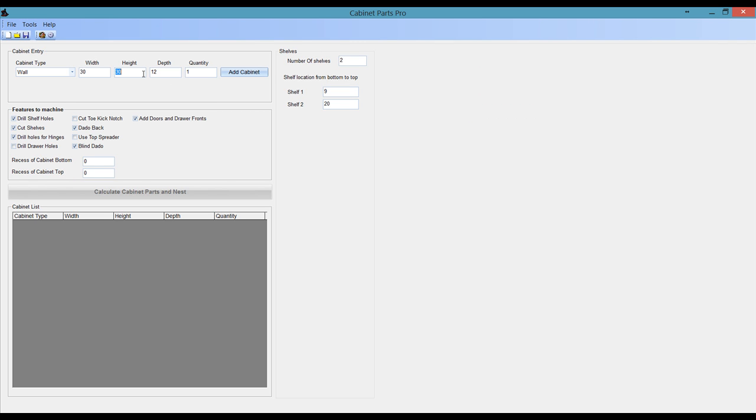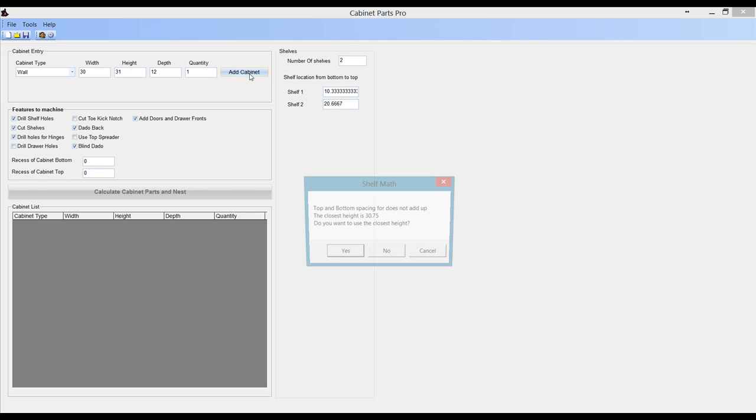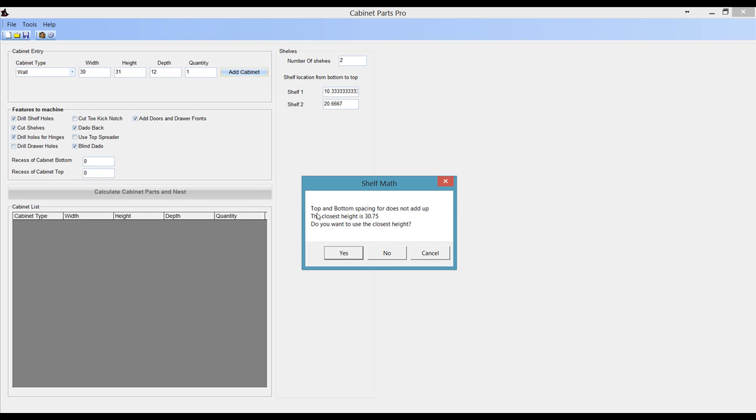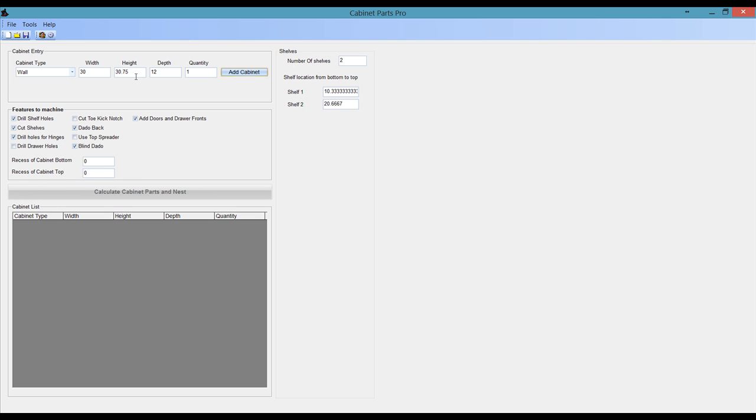So for this case, if I enter in a cabinet that is 30 wide, 30 high, and click add to the bottom, it's telling me here that the math doesn't add up. The closest height is going to be 30.25 inches to have that equally spaced system work out. If I choose yes, it just changes that for me there, and I could click add to that cabinet and it'll add it there. That is the basics to the shelf settings.